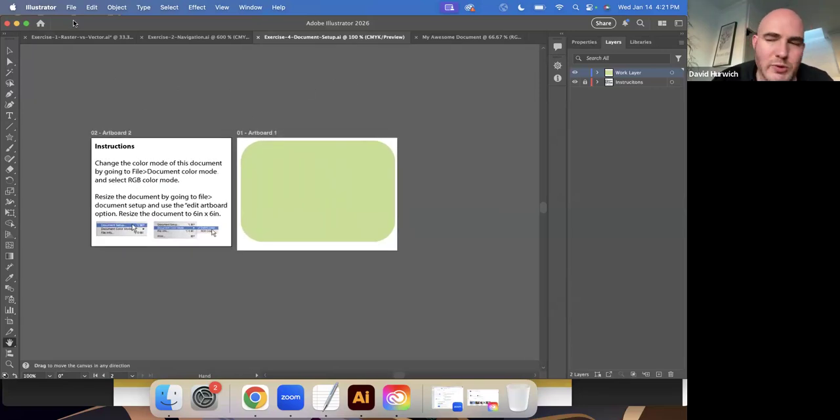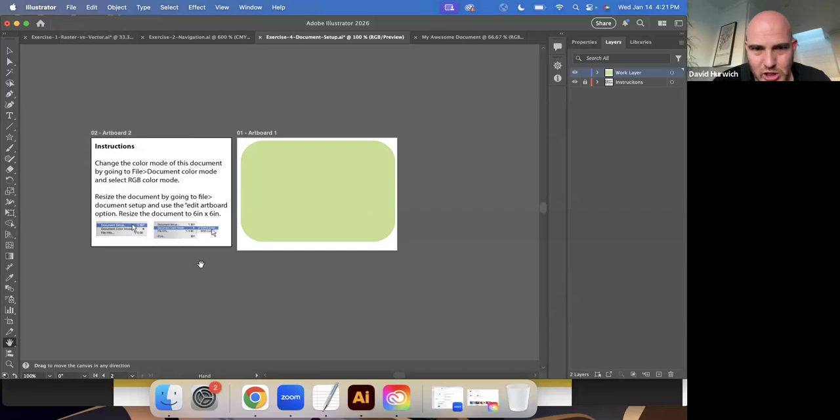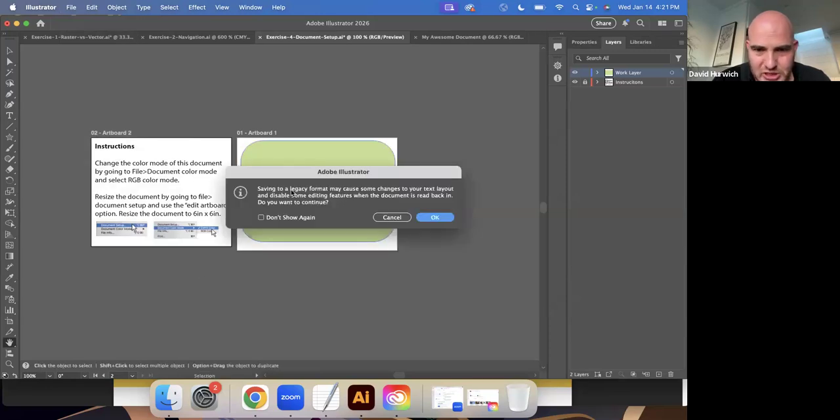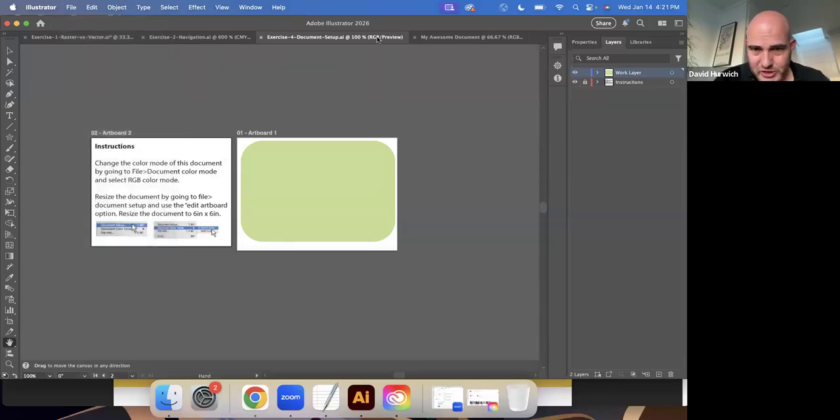What I'm going to do is, if I wanted to switch the color space, I could go to File, Document Color Mode. So right now it's set to CMYK. I want to take advantage of the full range of colors, so I'm going to set that to RGB. You can tell the color spectrum by checking it here. You can also see it on the tab here.